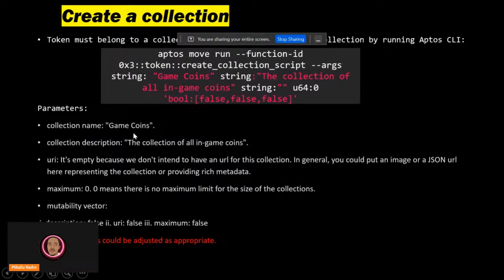As I mentioned, we are considering a gaming coin just for an example illustration. We're assuming we want to create a game coin. So let's say the collection name is game coins, right? Then the collection description: the collection of all game coins. Then the URI is empty because we don't intend to have a URL for this collection. If you don't want to have any, you just leave it empty. No need to write anything for the URL.